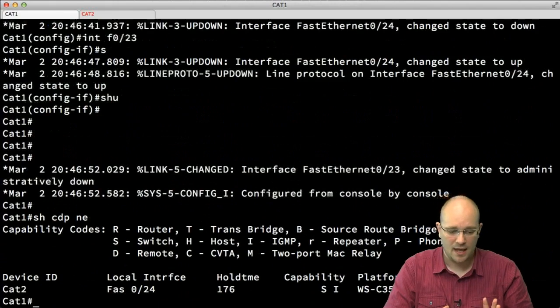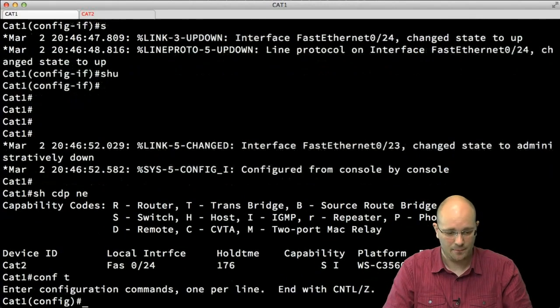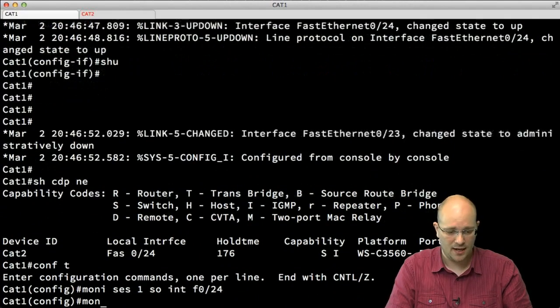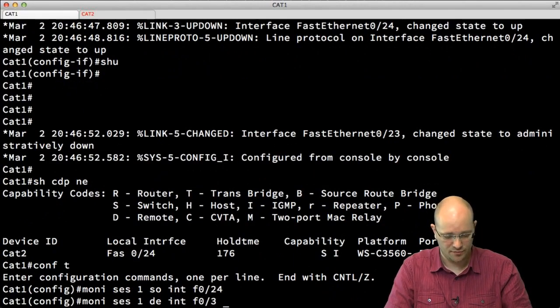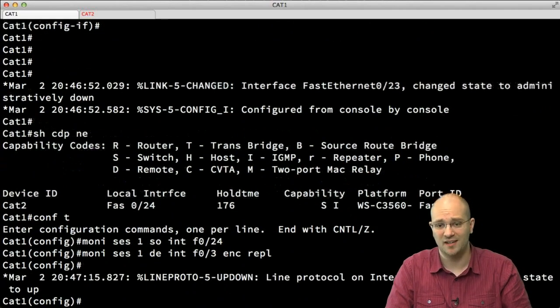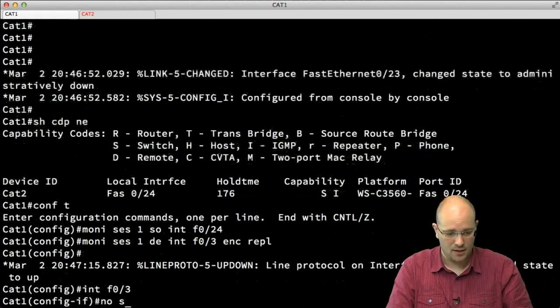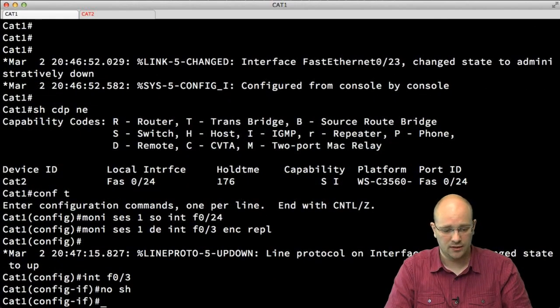So if I do show CDP neighbor now, I should be seeing that Cat2 is the only neighbor I have. Now let's configure the SPAN. So I'm going to say monitor session 1 source interface FastEthernet 24, and I'm going to send all this traffic to the interface FastEthernet 3, and I'm going to preserve any VLAN tags or encapsulation if I have it. Finally, I'm going to bring the interface FastEthernet 3 out of shutdown.